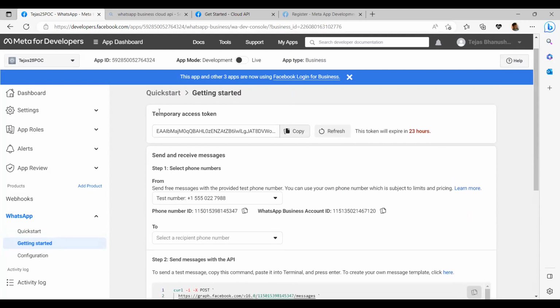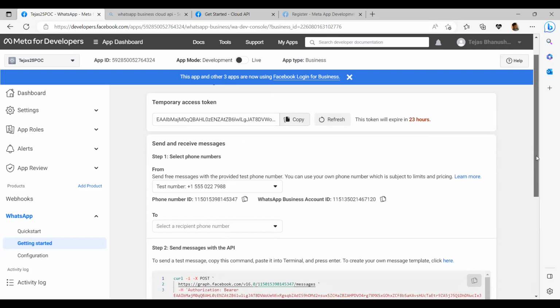The first piece of information is the temporary access token. It will be required for the API callout. It will remain valid for 23 hours. Once we are done with the API integration and need to go live, we can replace this temporary access token with a permanent access token as well. So for now, we will use this temporary access token for the integration part.